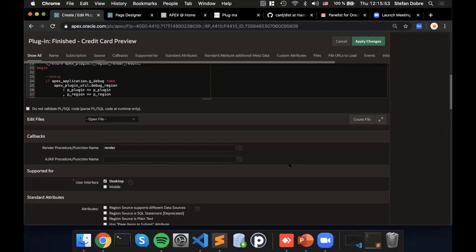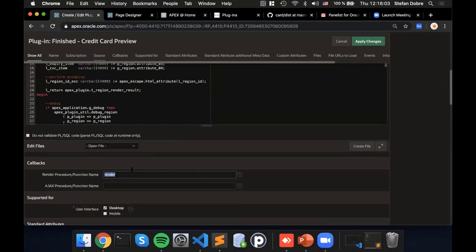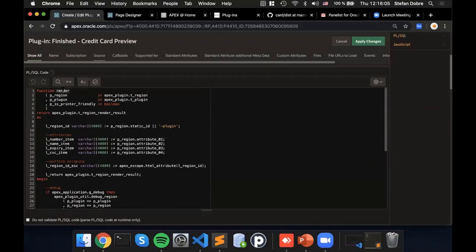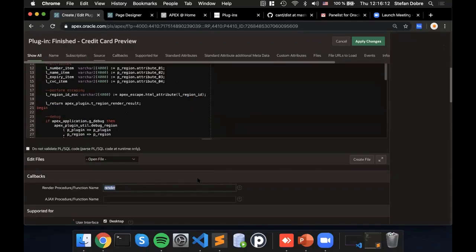So for example, there are some callbacks. Some of them must be provided. Almost all plugins need a render function, so you must specify the name that you gave your render function up here. If that changes, it's completely arbitrary. You can set it to whatever you want, but make sure it reflects this setting as well. And we're going to get into what the code actually does in a second.